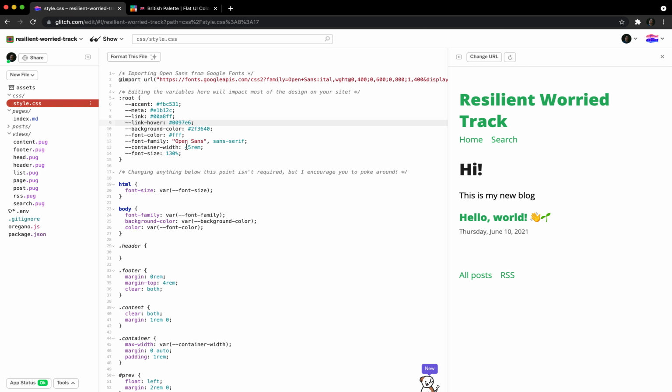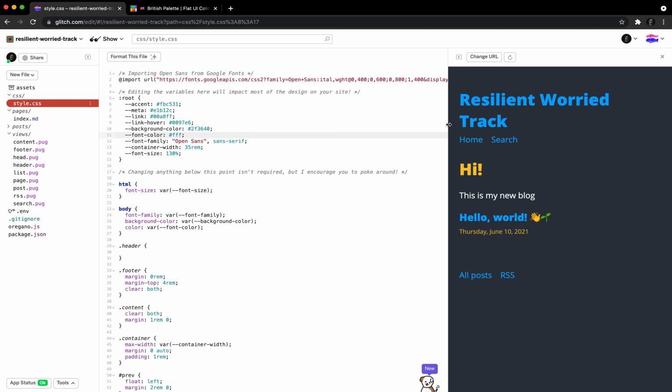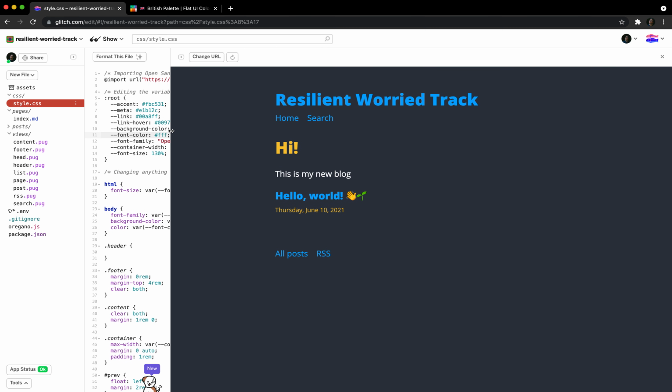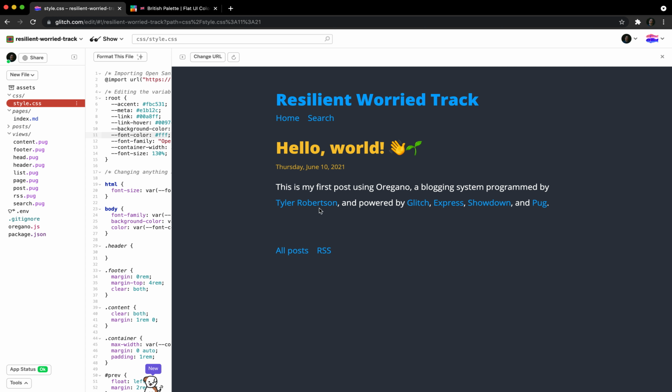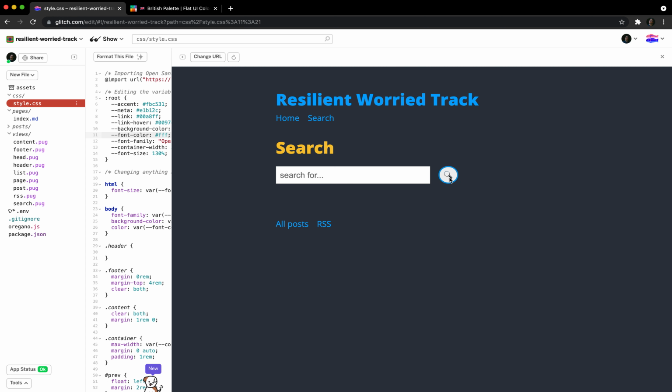Okay. You can also change how wide the site is. Let's make it just a little narrower so you can see what I'm talking about. So I'll hit refresh. And there we go. So now all of our colors have kicked in, and we can see what that looks like in a post. Browse around, go to search. You can search for things.